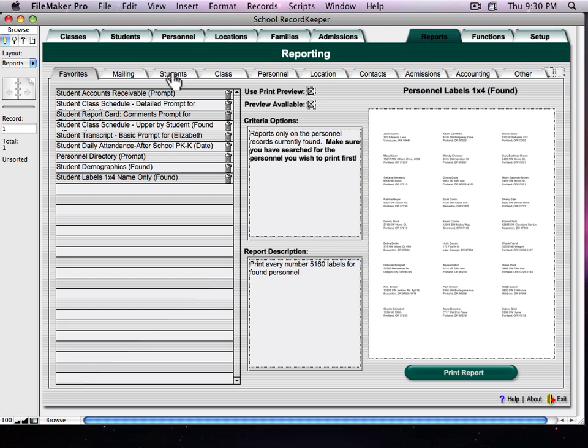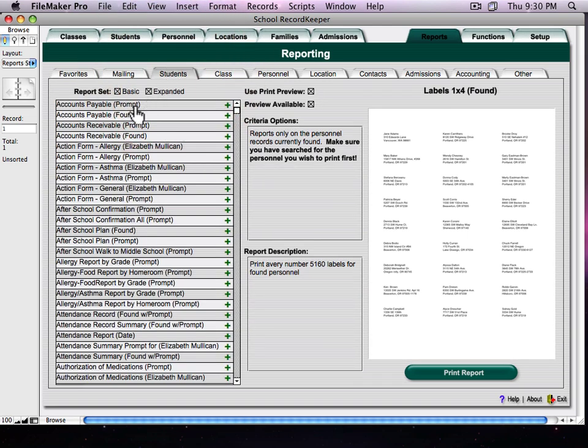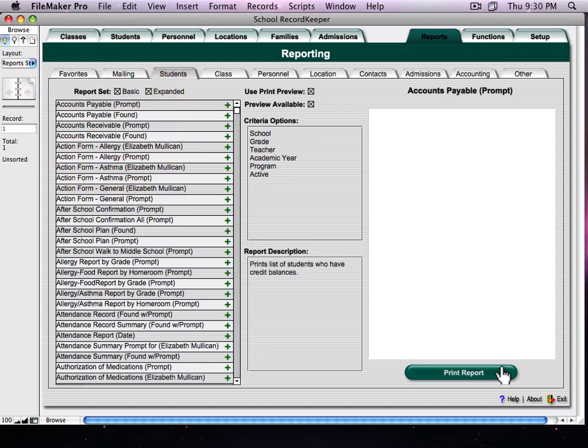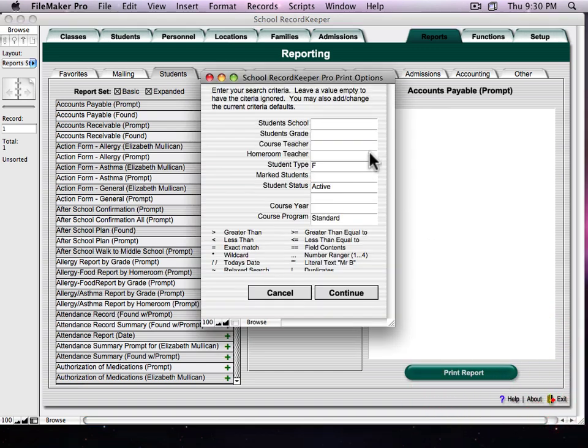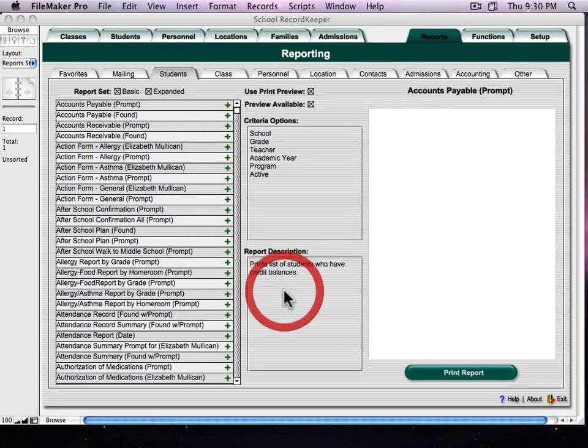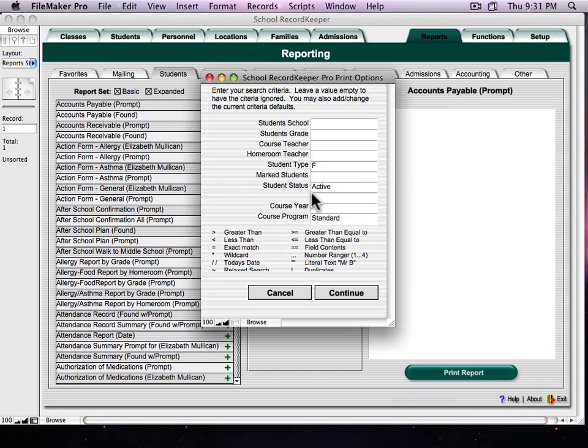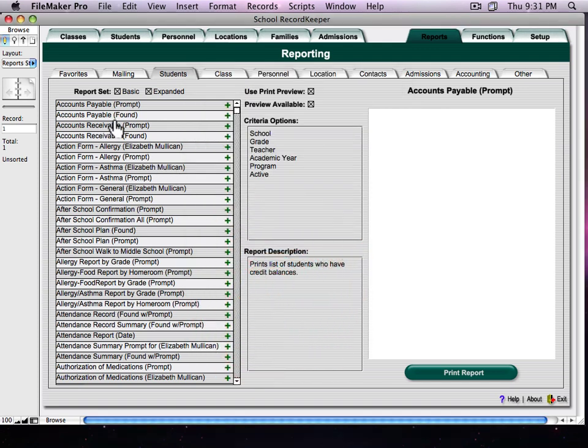Our reports have a number of different types. Many of our reports have the word prompt or found. A prompt report would actually pop up and ask you for specific search criteria and allow you to search for the records and print the report based on the criteria entered. But if your requirements for a search are much more broad and you need a search that is more complicated than the available options that are here, you have the option of a found search.